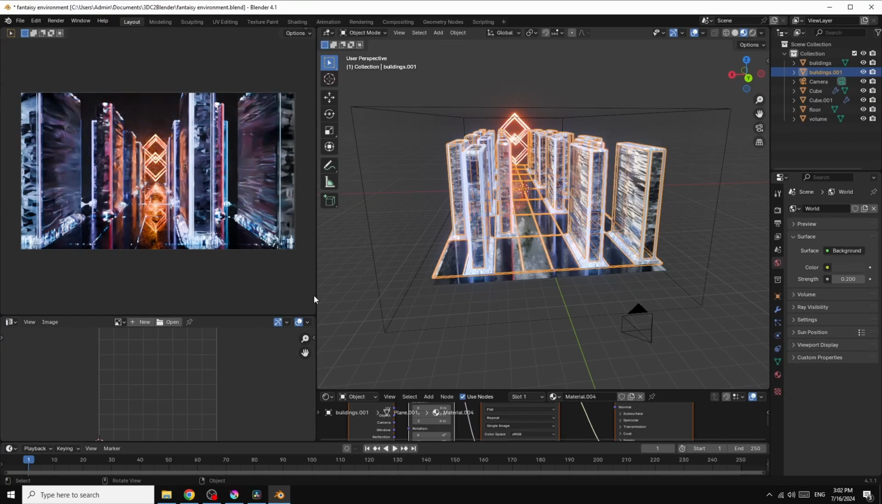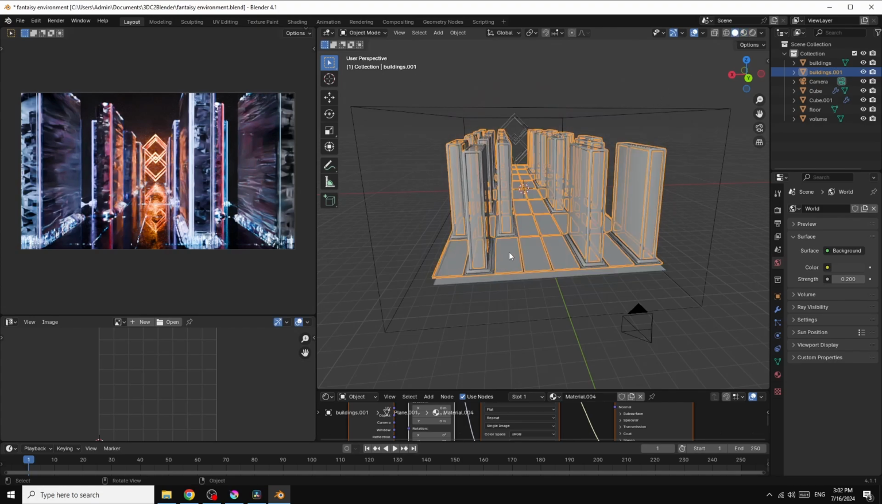Hi, in this video we will create this fantasy environment in Blender. It's very easy and we will see how to texture this building like this. If you want, you can make it as a classic building with windows. So as you can see here, it's just a plane.